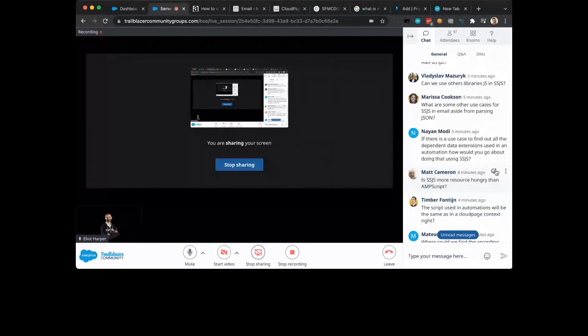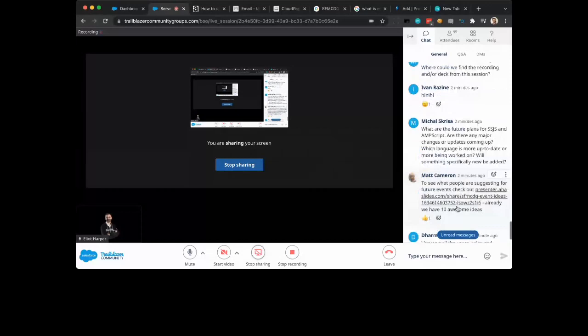A question here: is SSJS more resource hungry than AMPscript? Yes, it's a great question. The answer is that certainly used to be the case. I think they've made lots of improvements over recent years, and a lot of the early constraints, like that backlog of a million emails because of server-side JavaScript in an email, I think have been addressed. But when I get some time I want to do some benchmarking. Obviously, to do that I need to send a few hundred thousand emails, so I need to pick the right project and come up with a server-side JavaScript versus AMPscript comparison.